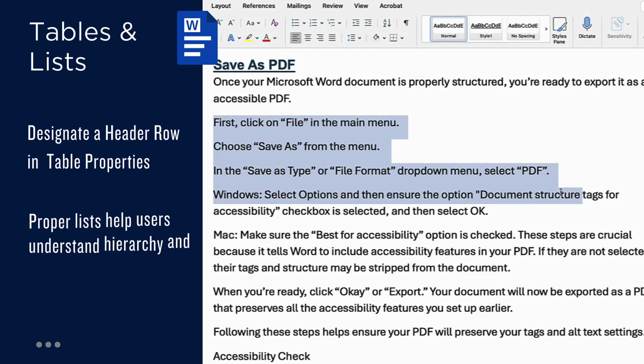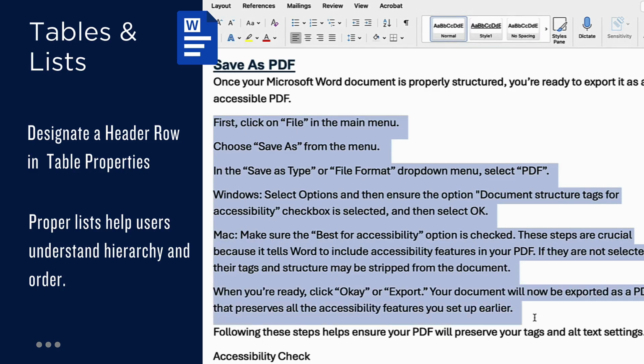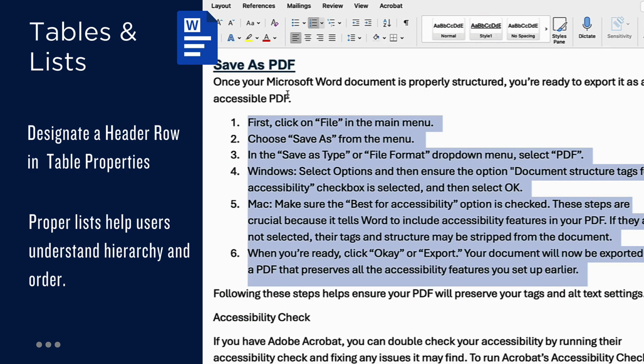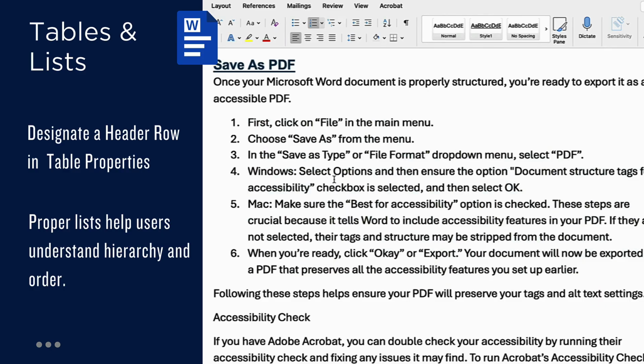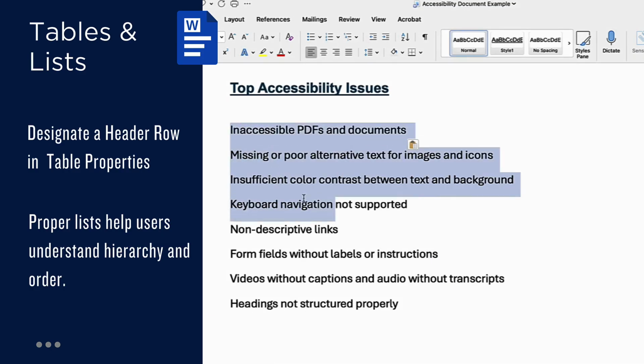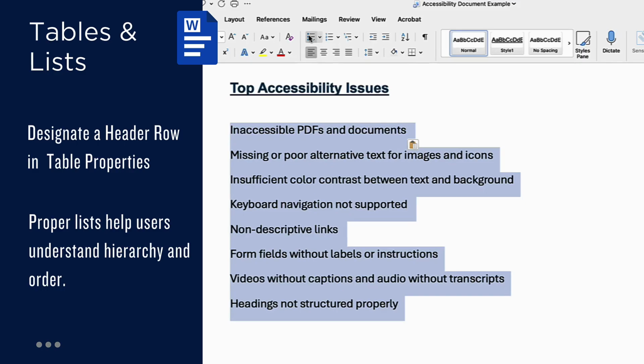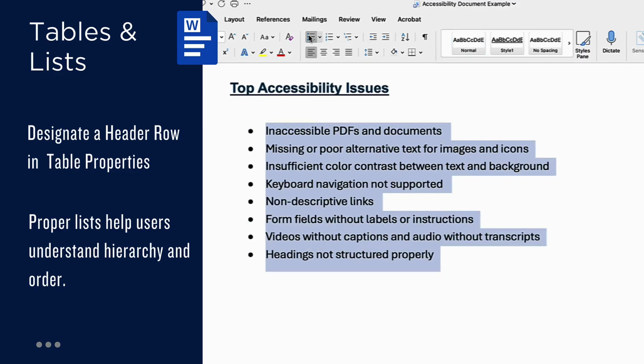Proper lists help users understand hierarchy and order. Numbered lists indicate sequence or steps, while bulleted lists group related items. Using bulleted or numbered list buttons, not typed dashes or manually entered numbers, tells a screen reader, "This is a list." Screen readers announce when a list starts and ends, making information easier to follow and less overwhelming.